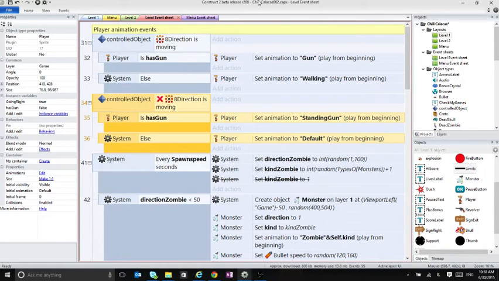In this one, what I'm saying is if the control object is moving, then change the animation to walking, and also have a small instance variable for the player that is telling me if I already picked the gun, so as to show the animation with the gun or without it. And the other situation is if I'm not moving. You see this little X here? This is negate, changing the event that I have here for the opposite. In this case, the first one is if it's moving, so this is if it's not moving.